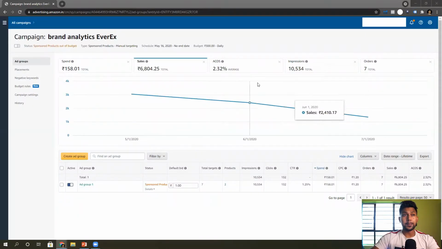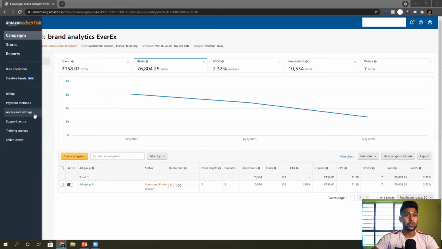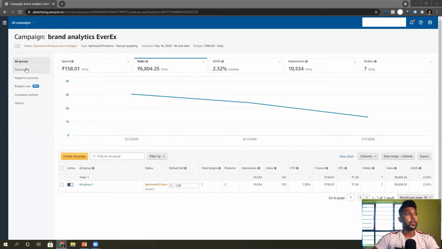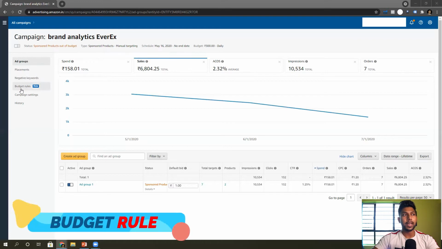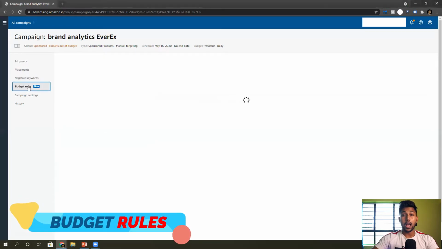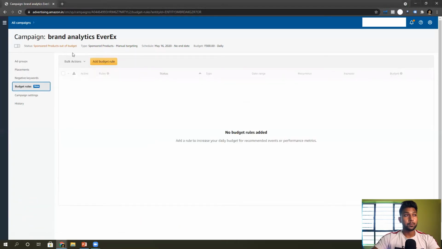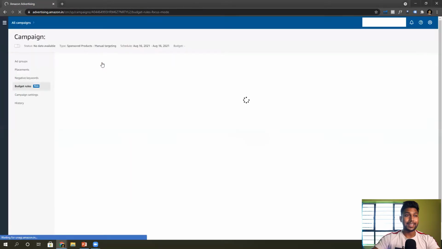I am inside one of my campaigns. It was a really good campaign. Now, here you can see all the features. If you see here, there's a new feature added called budget rules, which is a feature I was looking for for a long time. So what is a budget rule? You can add some budget rules. Now, what is it exactly?